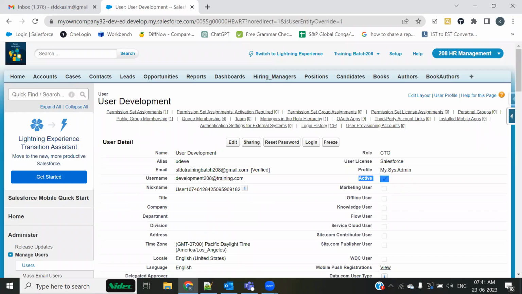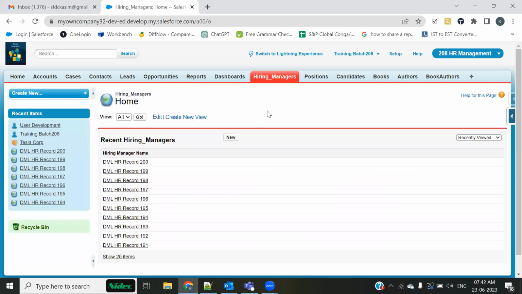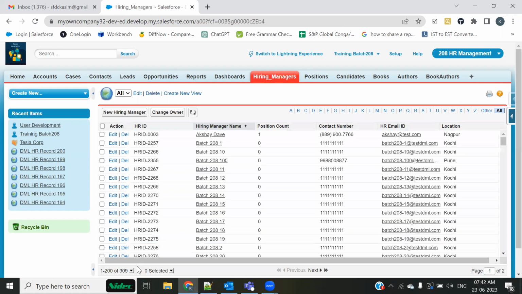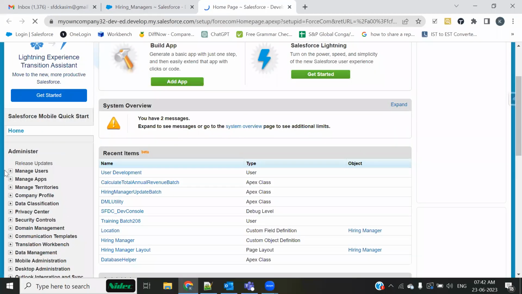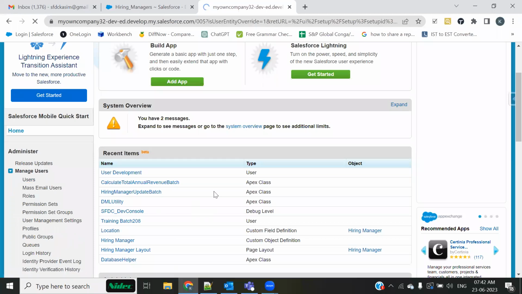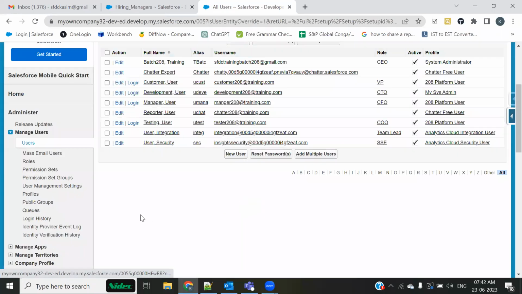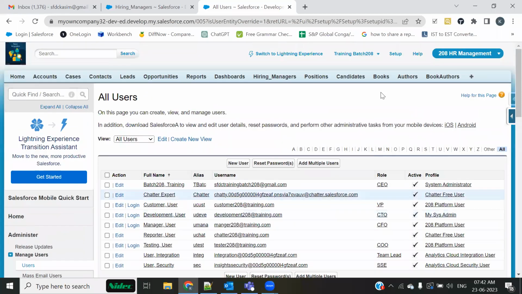So I try to construct a program where I would be performing two operations. First, I'm going to insert a record inside the hiring manager object. Right now there are almost 309 records, so when I insert it, it's going to become 310. So I would be inserting a record inside hiring manager, and at the same time, I would also deactivate a user, any one of them. So these are the two operations which I'll have to perform.